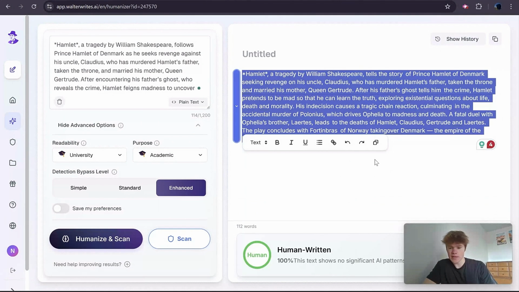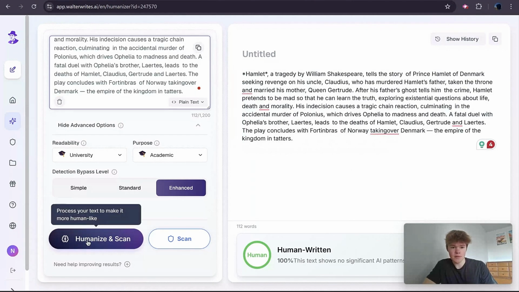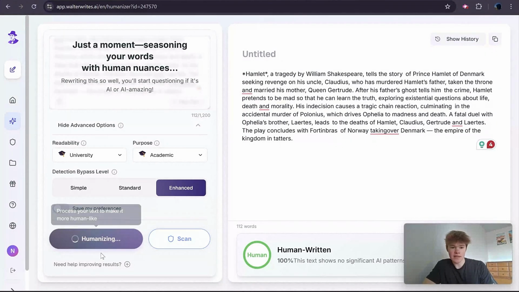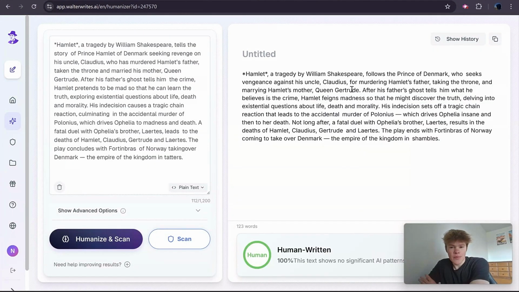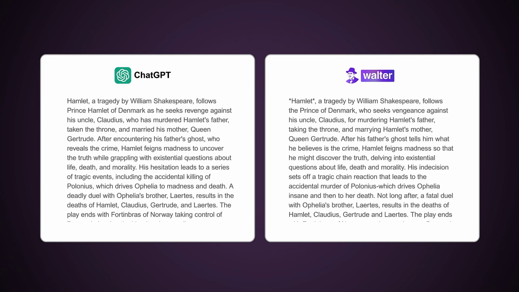One of my favorite tricks in this situation is to copy this and then put it back into Walter Wright's AI here, and then click humanize again, and that will spit another paragraph out. So we can now compare these two essays with one another and see what Walter Wright's AI is doing to make this sound more human and more natural.